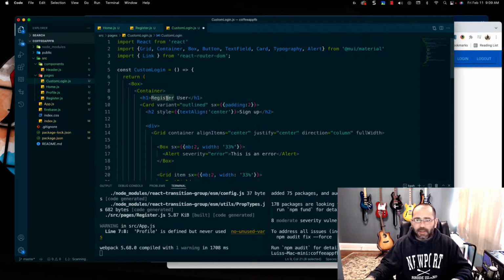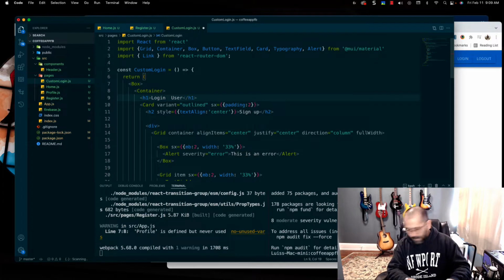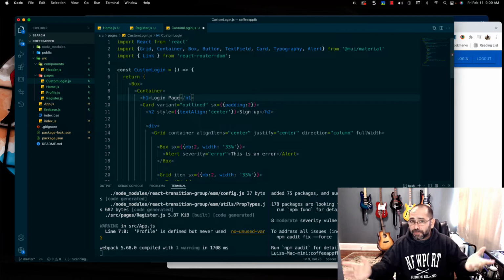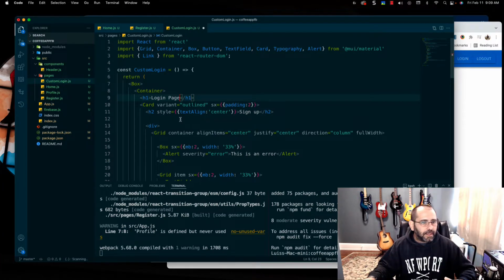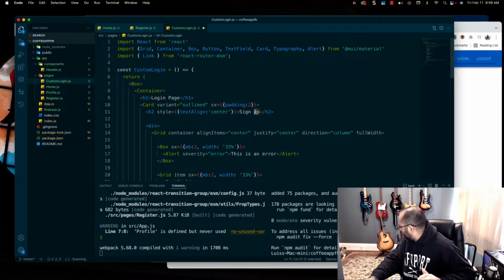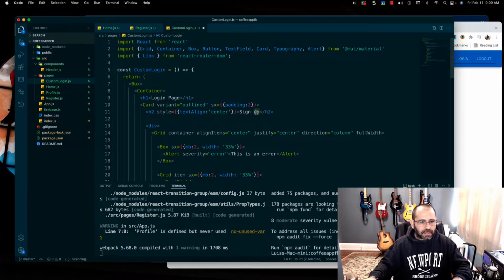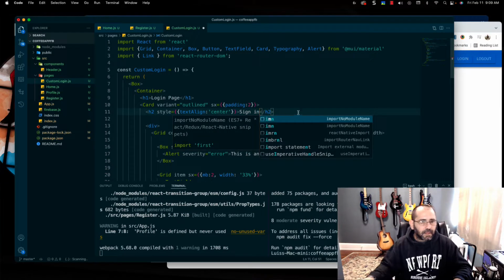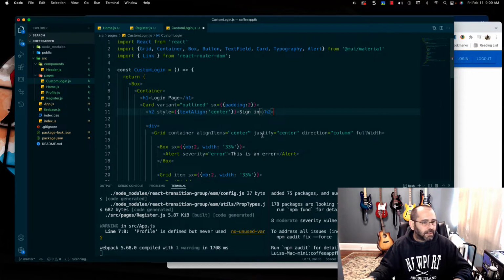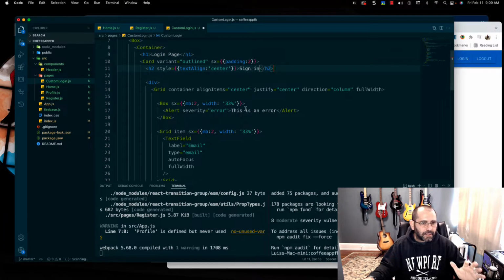Alright, so we're gonna go to the login, and we're gonna call it login page or login user, whatever you want to call it, just a page name. And then here everything is going to be the same, but instead of sign up, we're gonna call it sign in. And everything else is going to be the same there, and then this error is going to also be there, and it's going to say an error, and I'll show you why later.